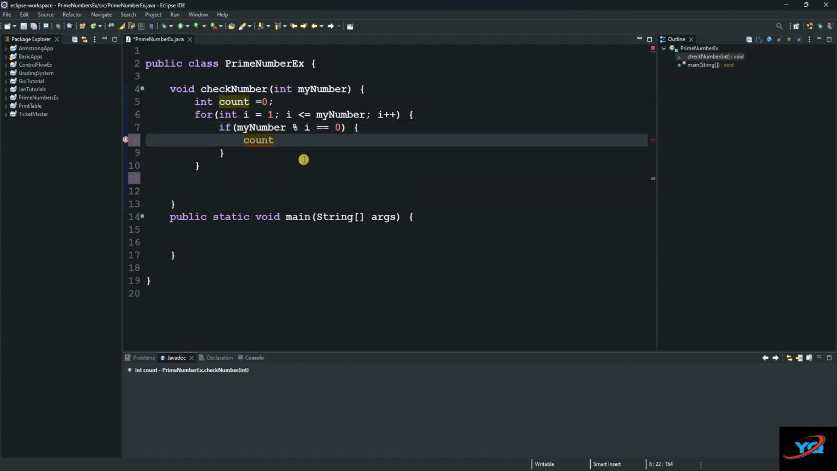So what this means is that anytime there is no remainder, then we store the number in the count variable. So if the number that is stored here is equal to 2, then that means the number is divisible by 1 or itself, and then it means it's a prime number.